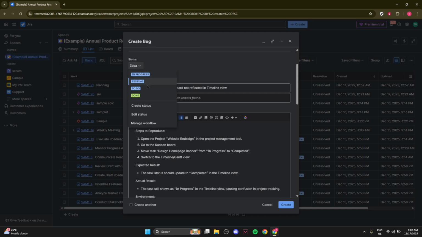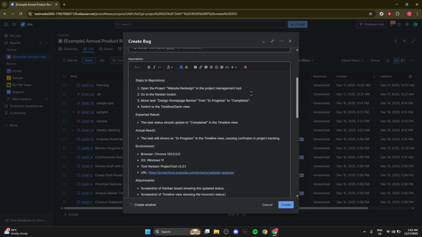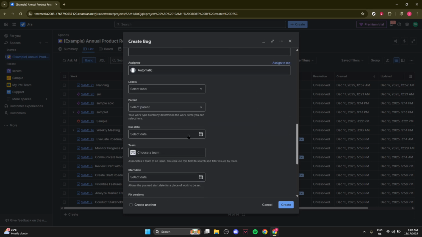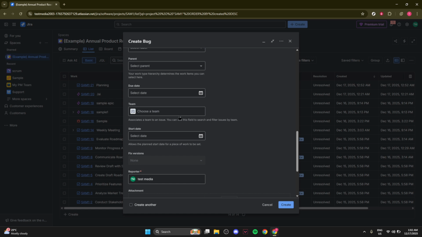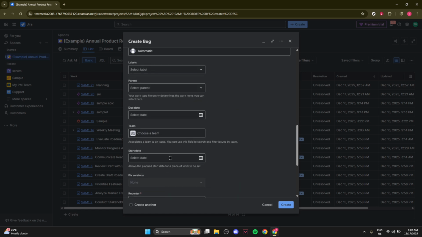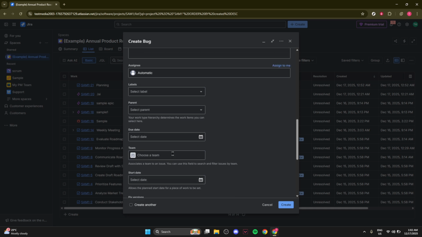Following the description, you'll need to set the priority and severity of the bug. Priority indicates how urgently the issue needs to be addressed, while severity defines the impact the defect has on the system. Balancing these properly helps in resource allocation and prioritization during sprints.